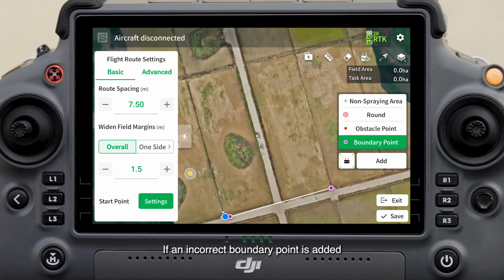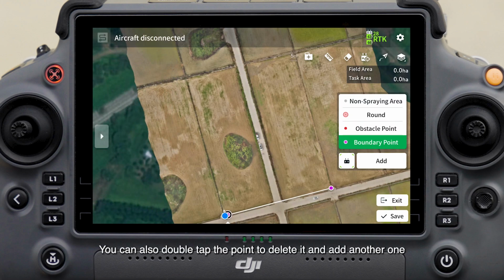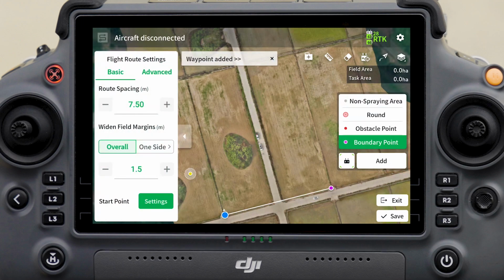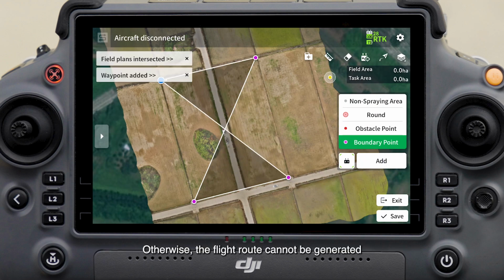If an incorrect boundary point is added, you can tap the boundary point and drag it to the correct position. You can also double tap the point to delete it and add another one. Take note that boundary points must be added in order without crossing. Otherwise, the flight route cannot be generated.